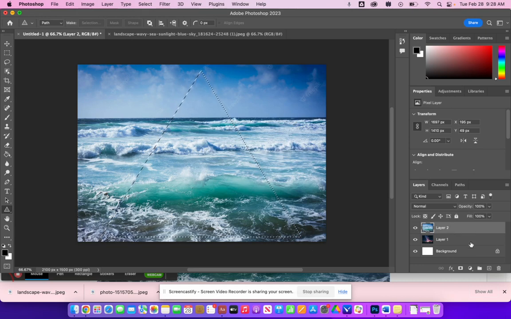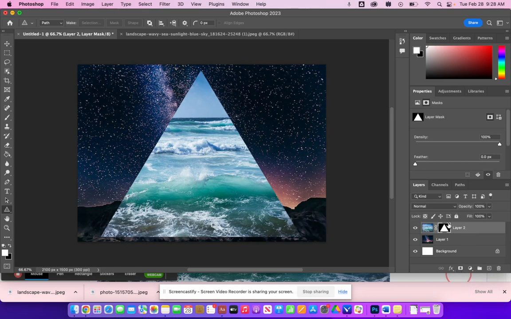Now, all we have to do is find our mask button in our layer box. So I'm going to click on the mask, and that's going to pop my top picture through a shape and hide whatever part of that image is outside of the shape.